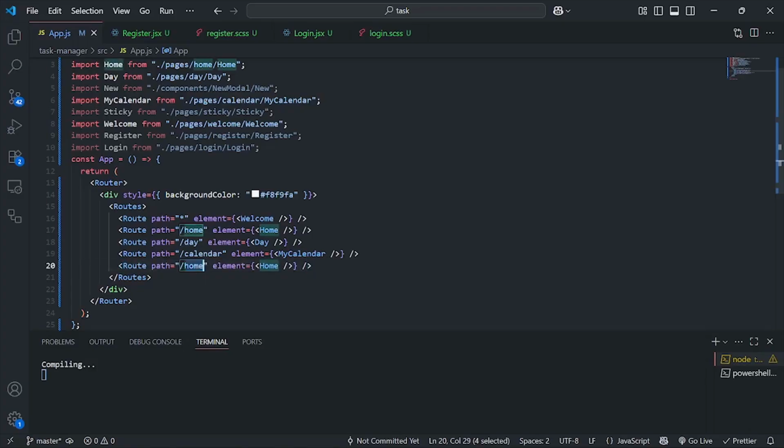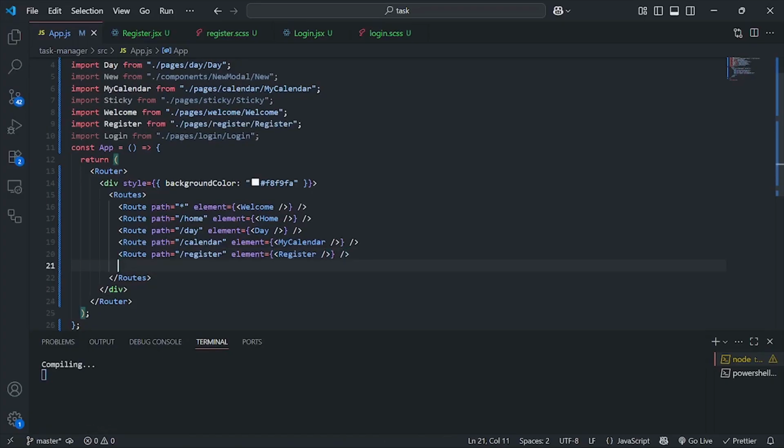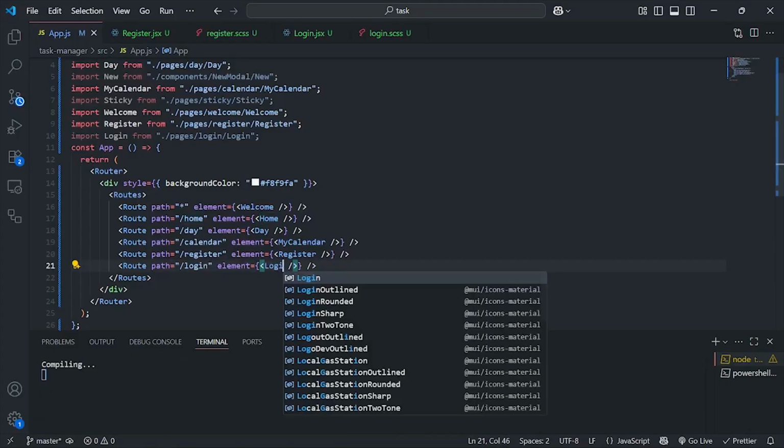Now slash register, then our element is going to be register, like that, and save this. Now the next one is going to be the login page, so pasting this is going to be slash login, and our element should be what, login.